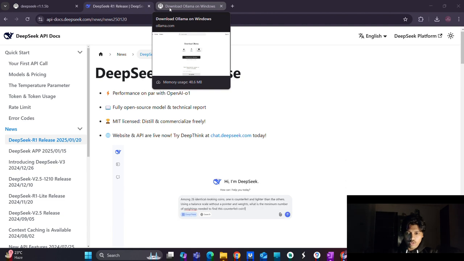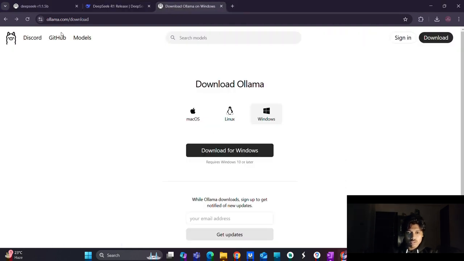For that, firstly, we need to go to Ollama. To run it, we need Ollama. So first, just open your browser and search for ollama.com. Then you have to download Ollama onto your machine to run the different models. For that, select your device type. I'm using Windows, so I am selecting Windows and downloading it for Windows. I have already downloaded this, so I am fast forwarding this process.